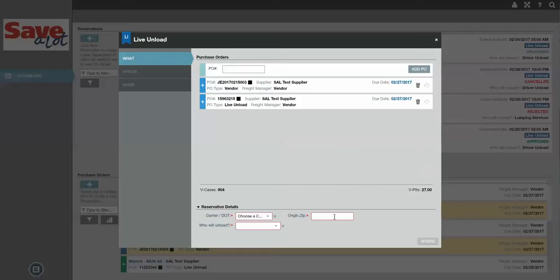To schedule, enter the carrier's DOT number. You will notice that the list filters as you type. Occasionally, a supplier may make an appointment at the DC before the carrier is known. Only in this case should you select Carrier Not Determined, which is an option in the live site. Once you have determined your carrier, you can return to the C3 website to amend the reservation to include the carrier information. Next, enter the origin zip code. This is where the freight is coming from and should be entered as a 5-digit numeric zip code.